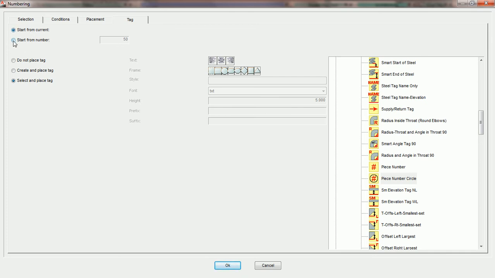The other option is to give PractiCAD a number you would like it to start from. For example, if we choose Start from Number, and when we run the automatic, we give a value of 50, regardless of what the current number is on the drawing, every time we run this automatic, it's going to start the numbering from 50. So what we're going to do is we're going to choose Start from Current.